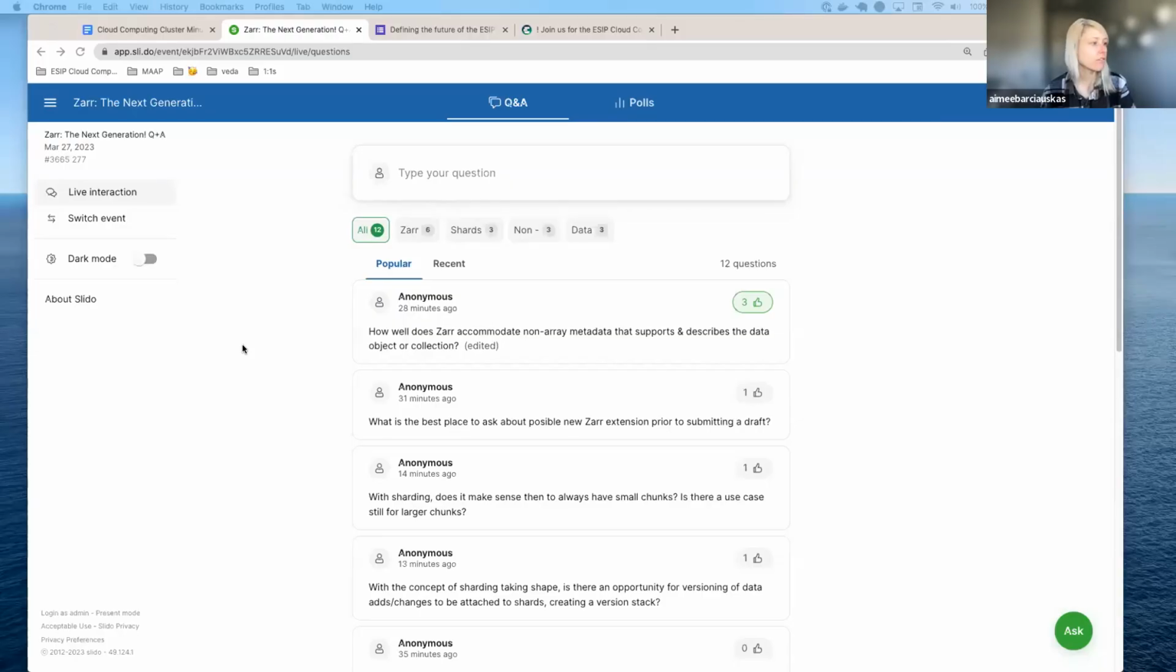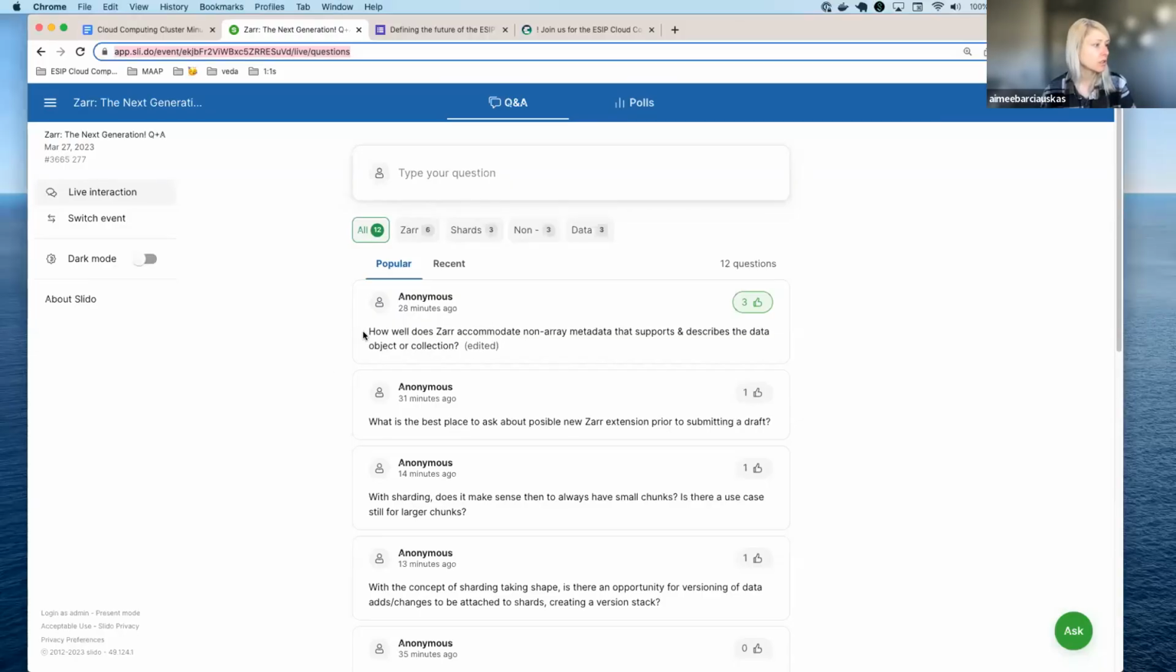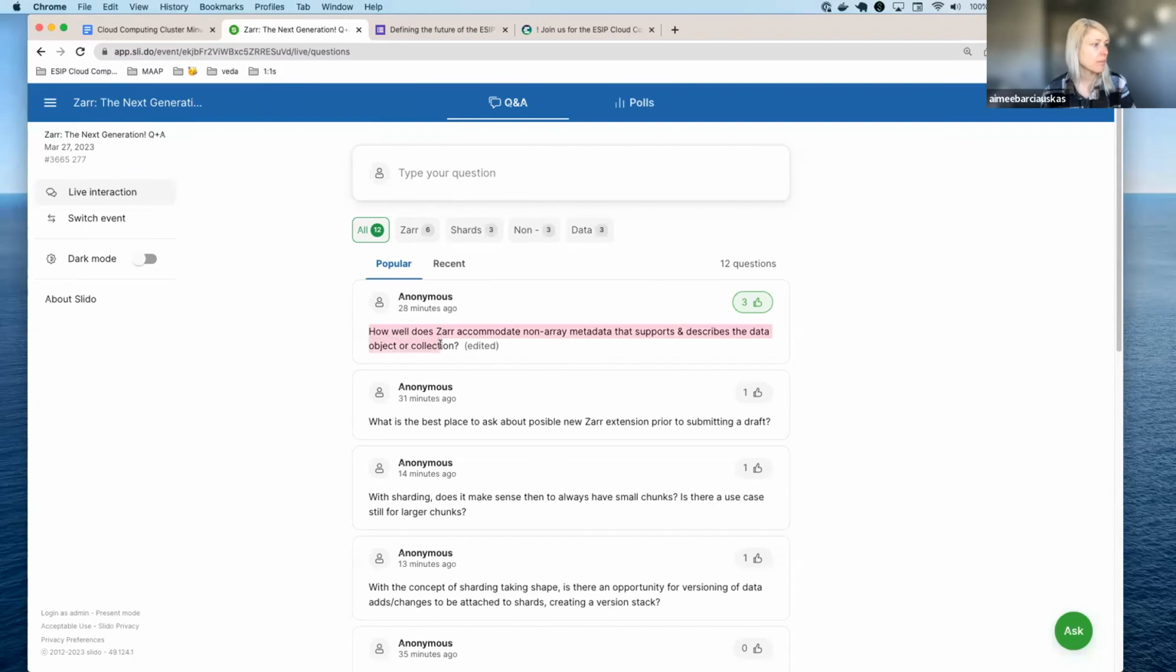So the first question, I might make it a little bit easier if I share my screen so we're all looking at the same thing. The first question that I have here is, how well does Zarr accommodate non-array metadata that supports and describes the data, object, or collection?